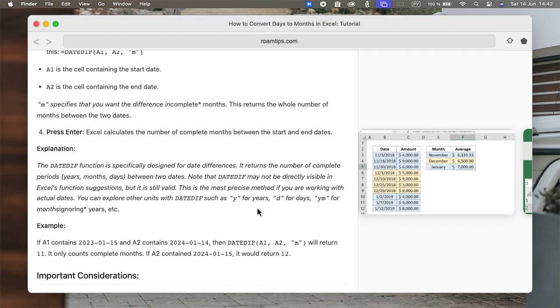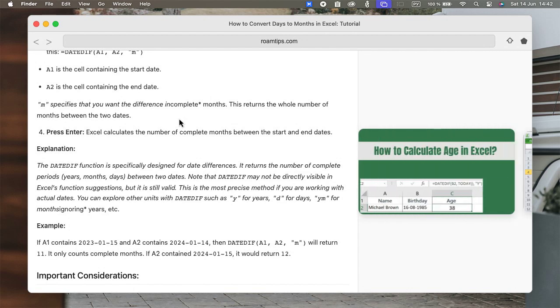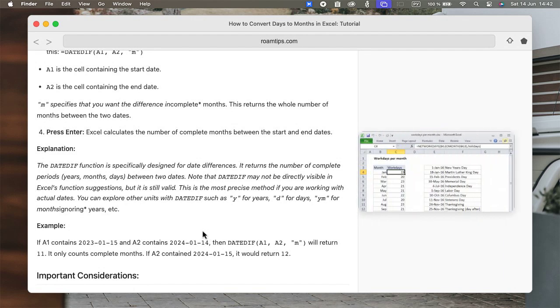First, input the start date in a cell. We'll use January 1st, 2024. In cell B2, we'll use the formula equals A2 plus DATE(2024,1,1). Now, this will give you an Excel date format.